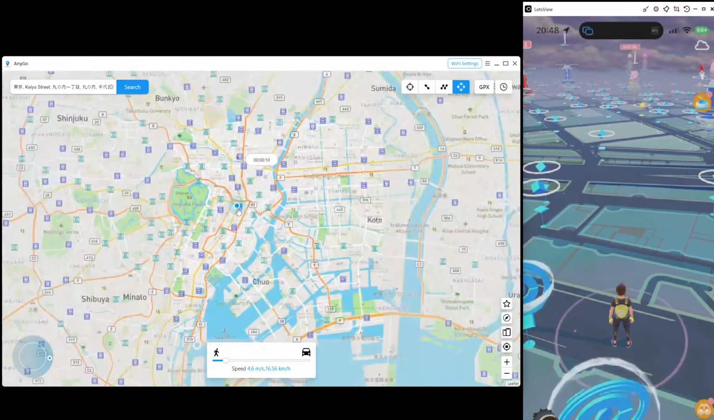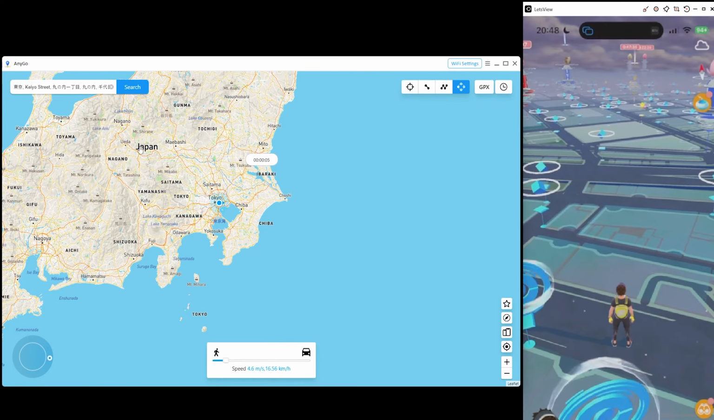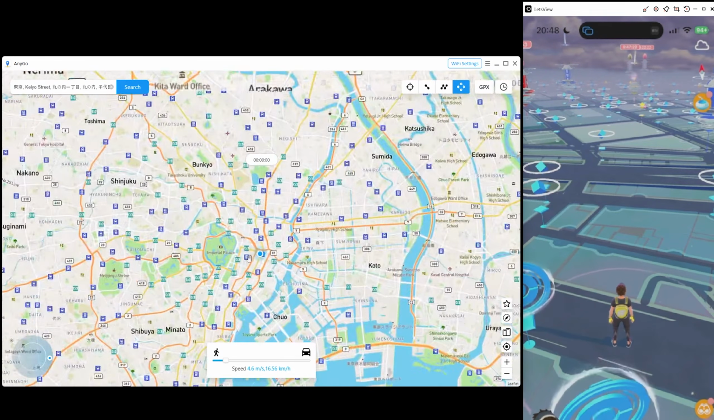But if we were to try and jump to, say, straight into the center of Japan here, it's not gonna let you utilize the hatching eggs or catching Pokemon or spinning stops because of the cooldown. So you'll have to wait a couple of hours before doing that. So we're right there now.